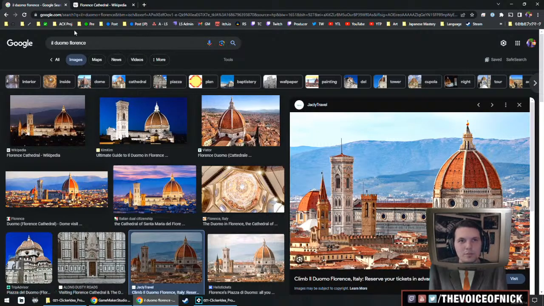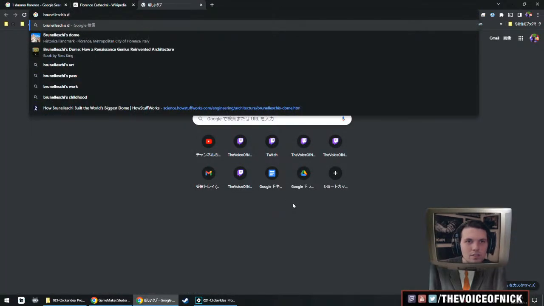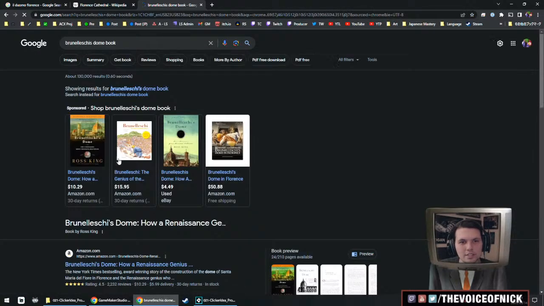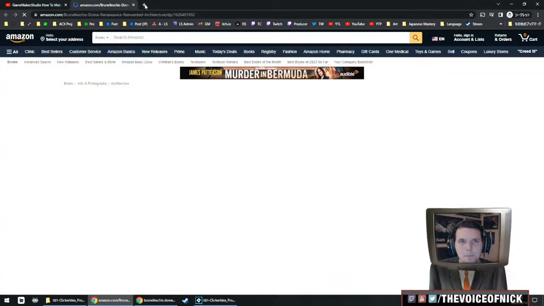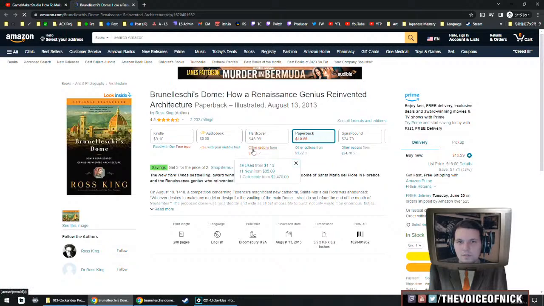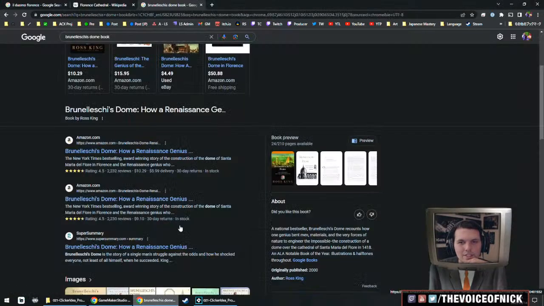And I'll show what the book is too, I guess, because it's a great book. It's called Brunelleschi's Dome, which I highly recommend to anybody who's interested. So yeah, you can find this here on Amazon. There's an audiobook, there's all versions of the book, but it's about the building of this dome. And it's a very fascinating process.